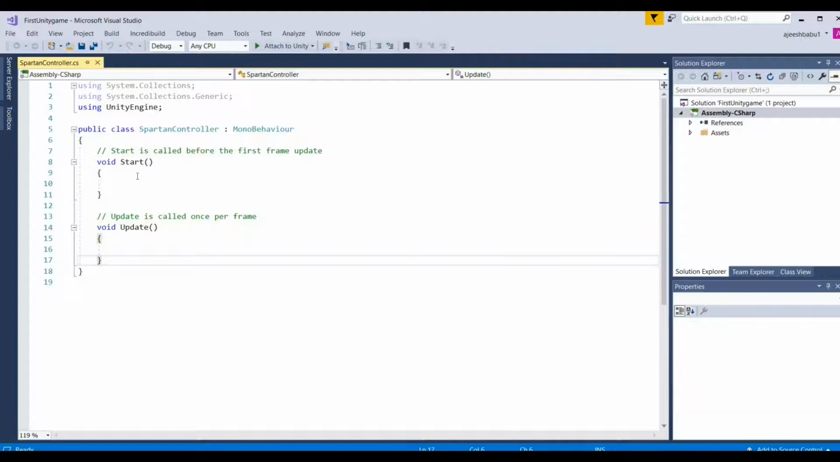Okay, what is the use of start? Start is called before the frame is updated. When you watch a movie, it is a series of images played at very high speed, and that is how we get the illusion that it is moving. Like that, in games we have frames per second. There are 30 or 60 frames, and each and every frame is updated every second. So before the first frame update, we call the start function. The start function is used to initialize our starting values. I will give an example right now.